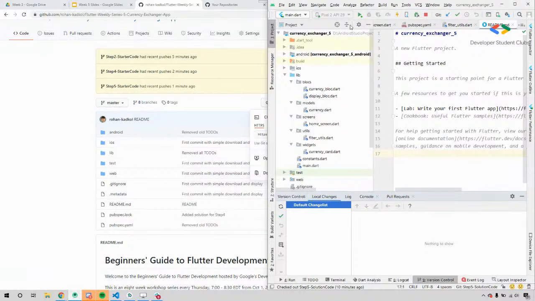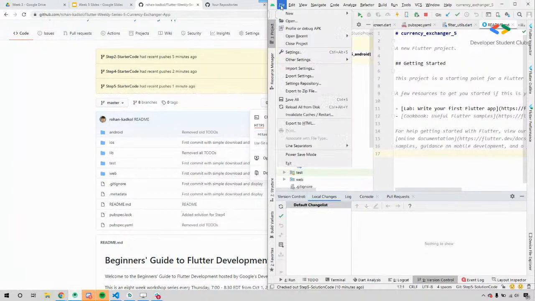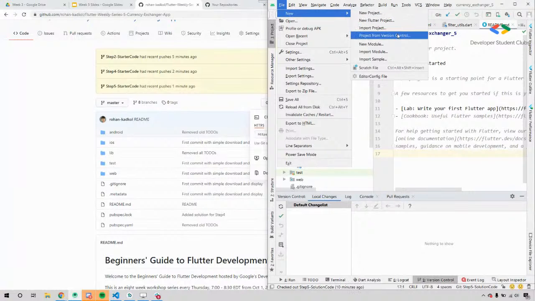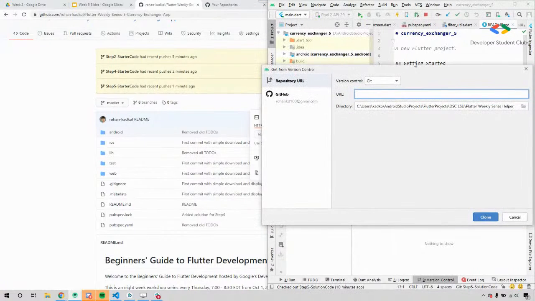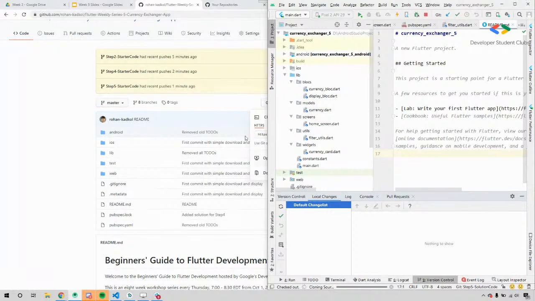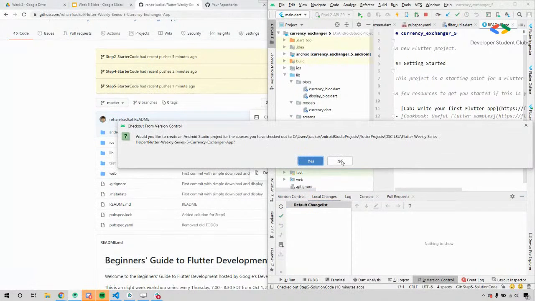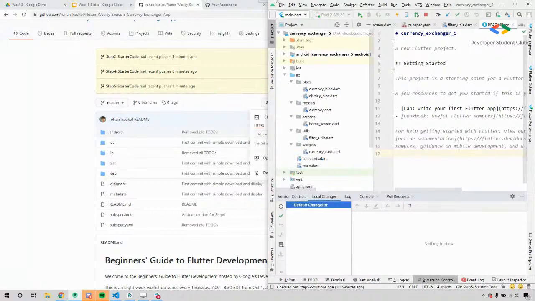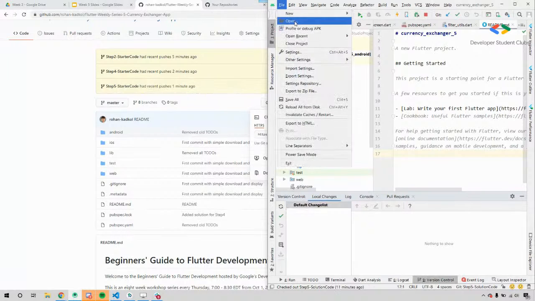Now head over to Android Studio, File, New, Project from Version Control. Here is where Android Studio will ask us which repo we want to clone. So we will enter the URL here, leave it at whichever folder it is, and then click on the clone button. Now it should ask us, do you want to create an Android Studio project? We'll select no. So we don't want Android Studio to create the project for us. We just want it to clone the folders and the files. And now we will open it manually.